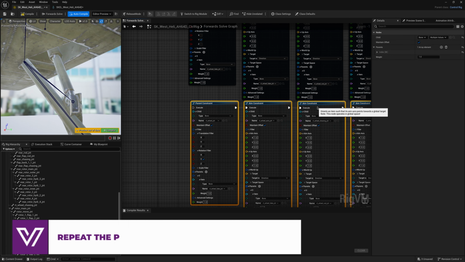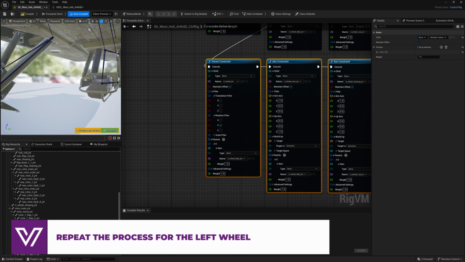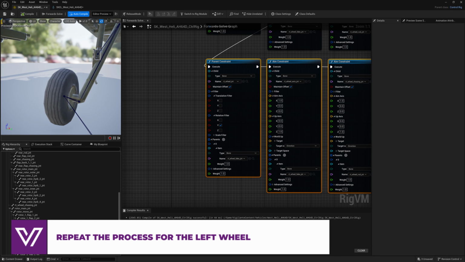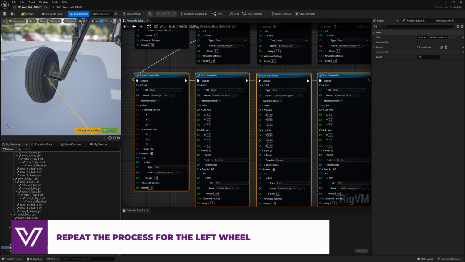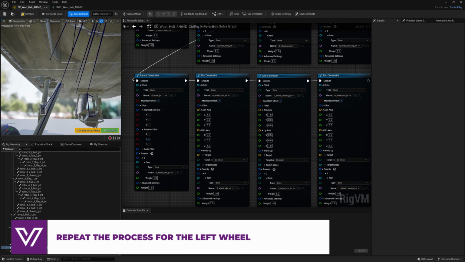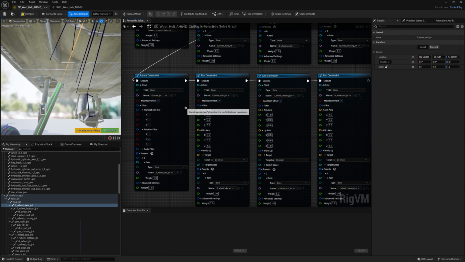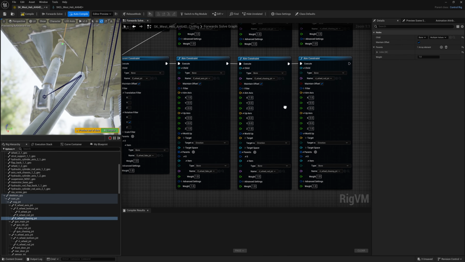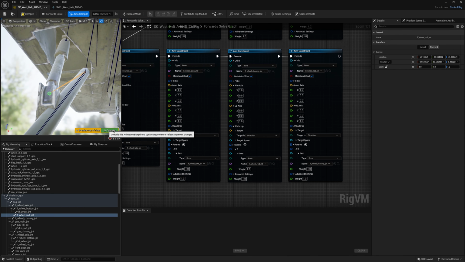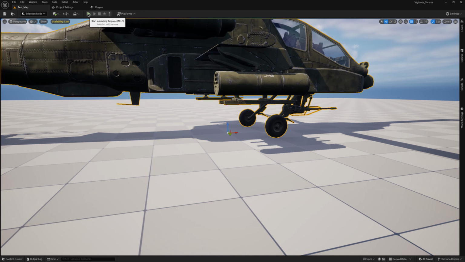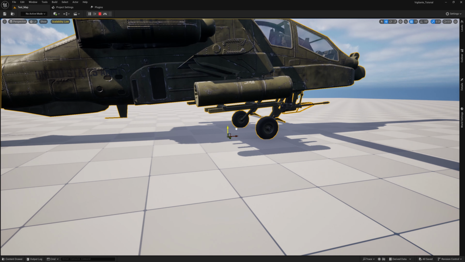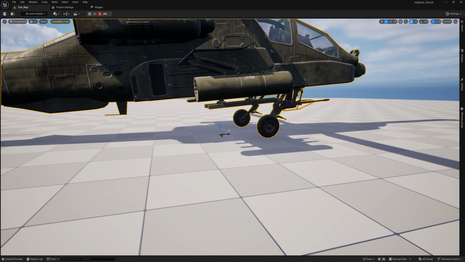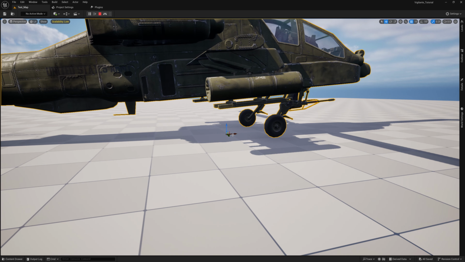Then, we need to do the same work for our left wheel. And that's a wrap. Your Apache now has a fully functioning suspension and is ready for action.